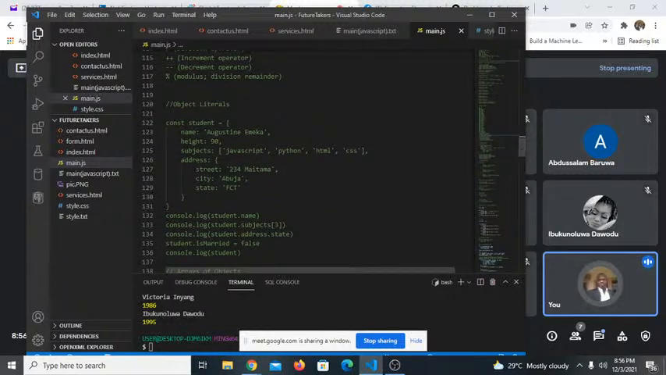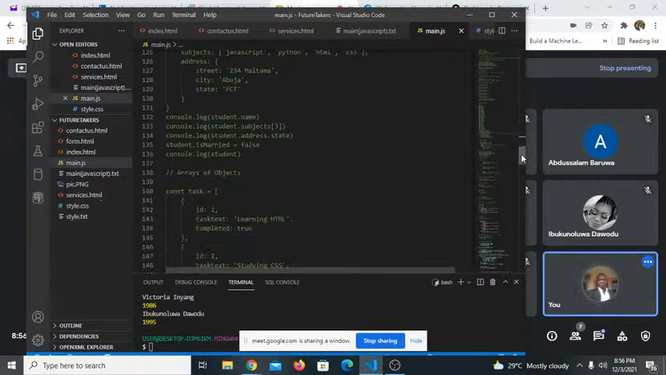Then we went on to learn about object literals, how to create a simple object. And your object can contain, if you're declaring this variable normally, this would have been equal to, but once it's inside an object, you use the colon. So this is name, height, subject. Subject is an array inside an object, so you declare it that way. You can also have another object inside an object.